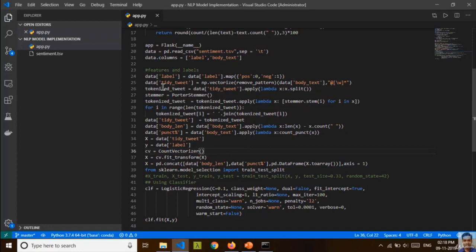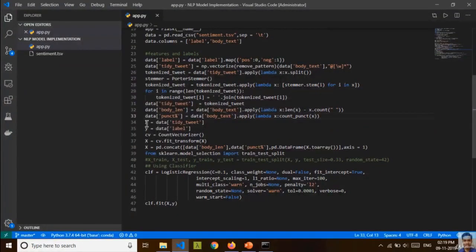So here we had written stemmer is equal to Porter stemmer, that class that we will use. Then after that we will use tokenize, and we will go through each of the tokenized tweet and join it and store it into tokenized tweet, and after that we'll provide into tidy tweet a separate column, replace it with the previous values, and after that we'll calculate body length and punctuation percentage. That will be another column that we have. So we'll separate out the value of X, and after that the value of label.